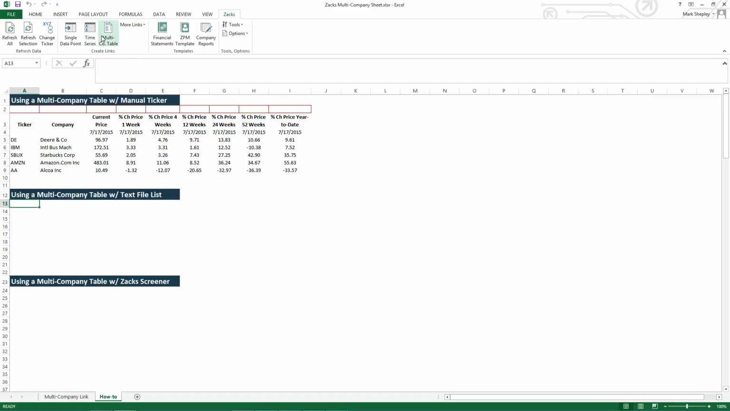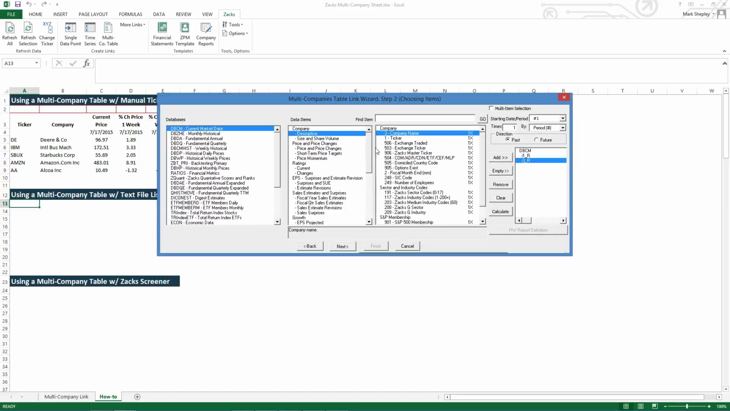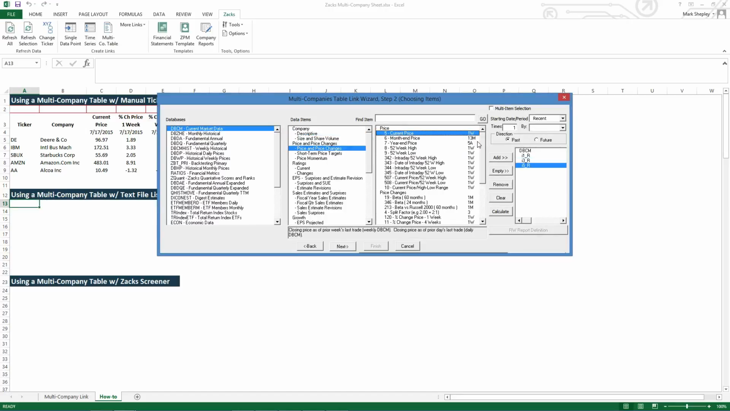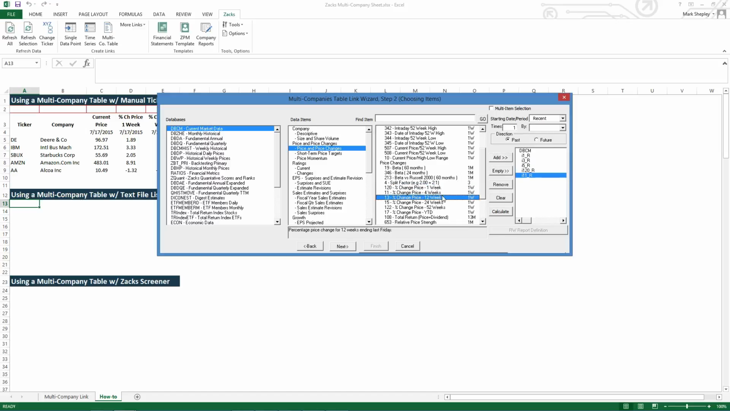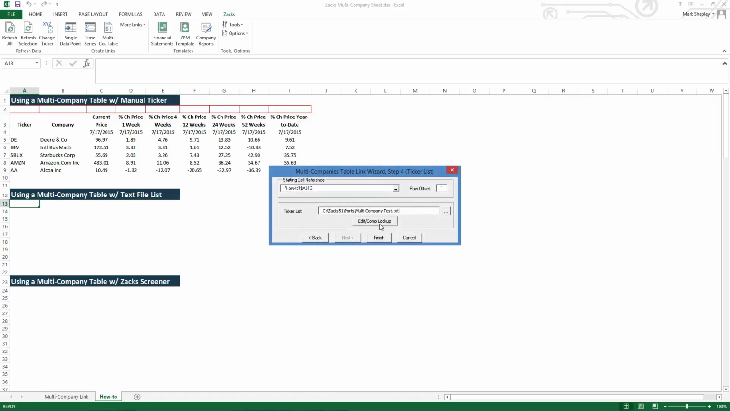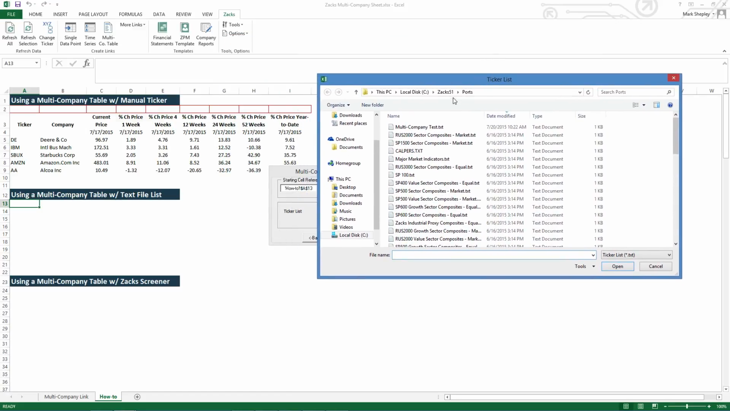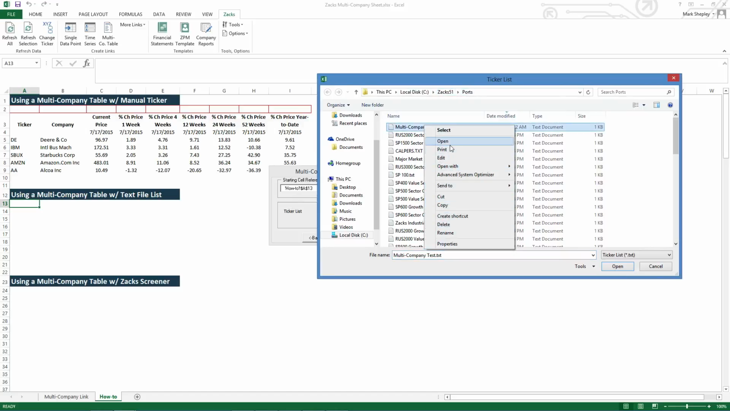The next thing we could do is to utilize a text file. In order to do that, we'll set up the same situation by adding our different items. We'll hit next, and we're going to do ticker list. This will pull up a custom ticker list that was created in a text file. It will come from this Zacks port section, and it will look like this.